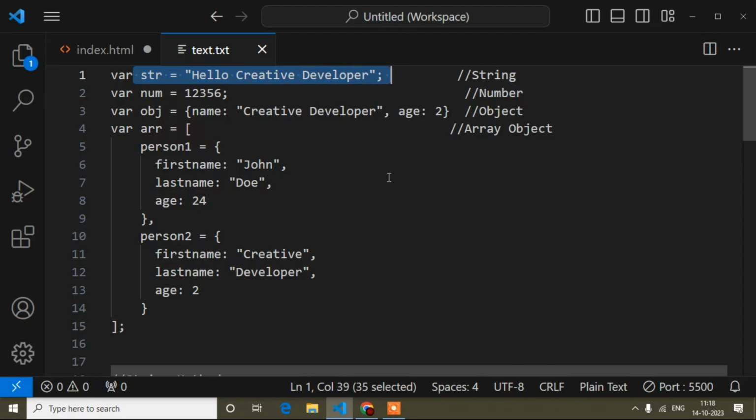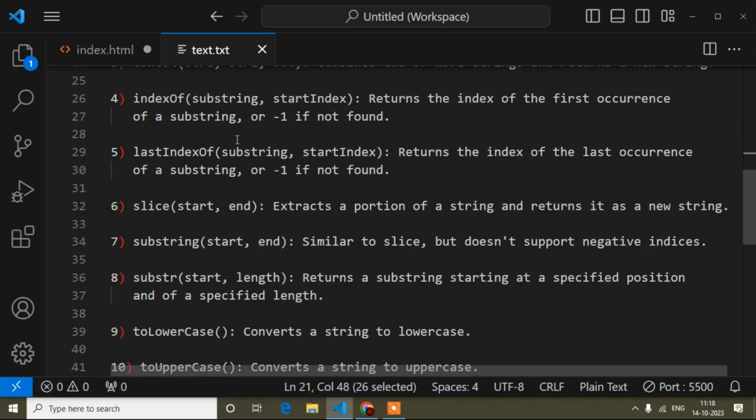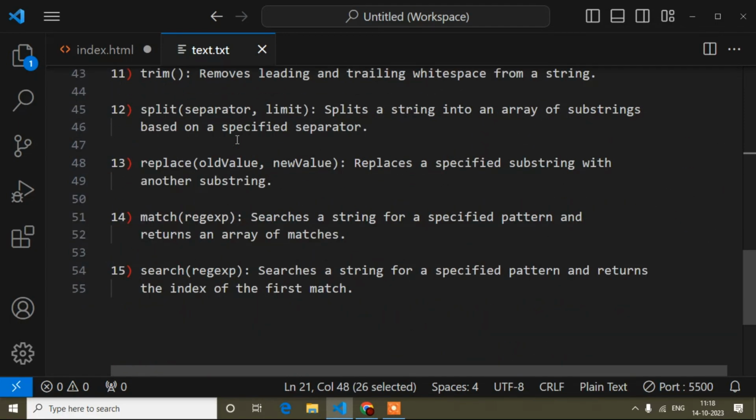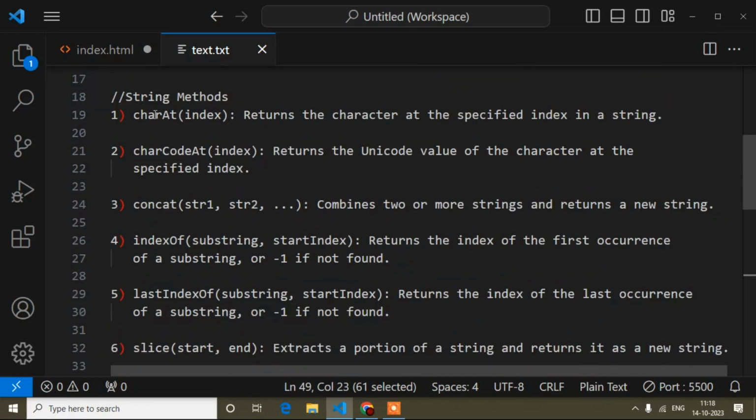Here I have noted down all those method names and the definition of those methods. There are 15 methods you can see, the method names, and the definition of each method. Now I will go to the code and discuss all those methods one by one. First I will discuss the charAt method.